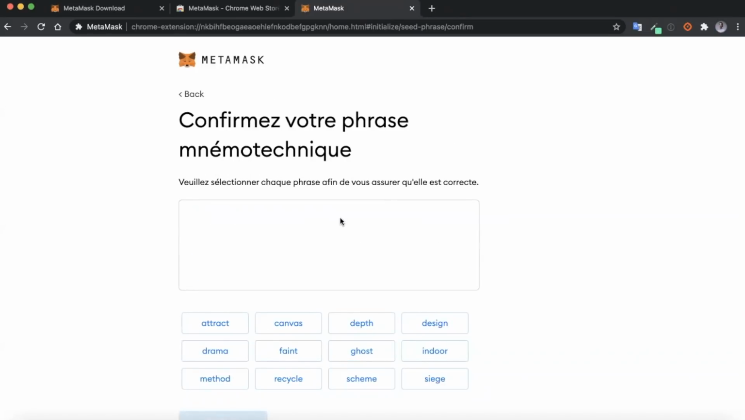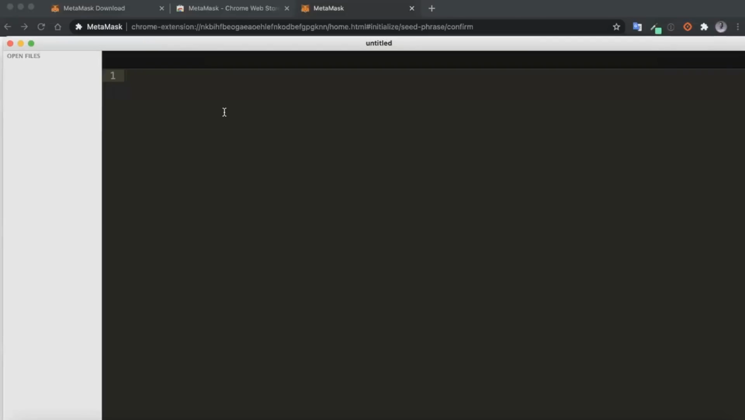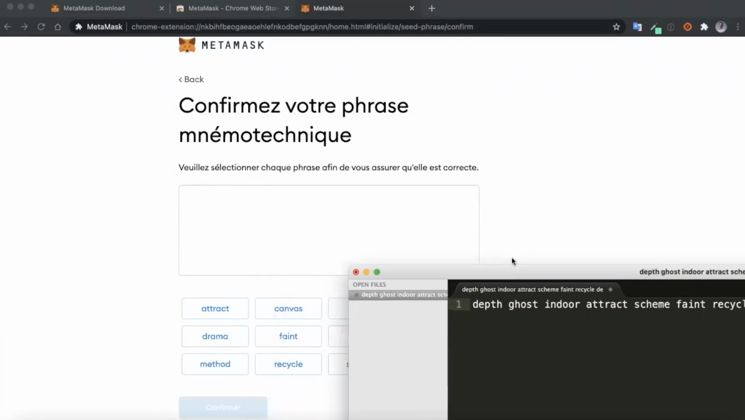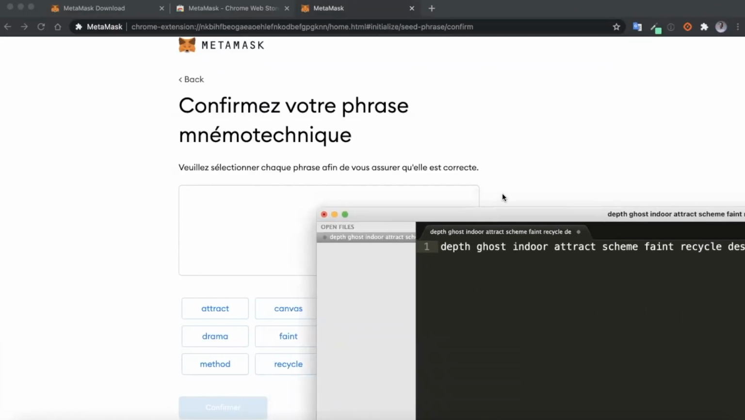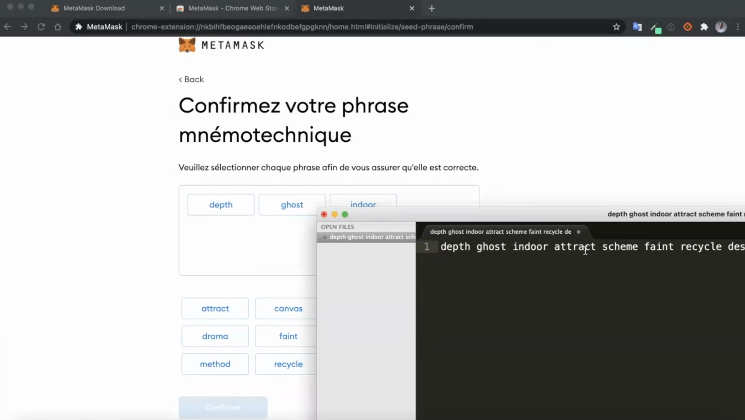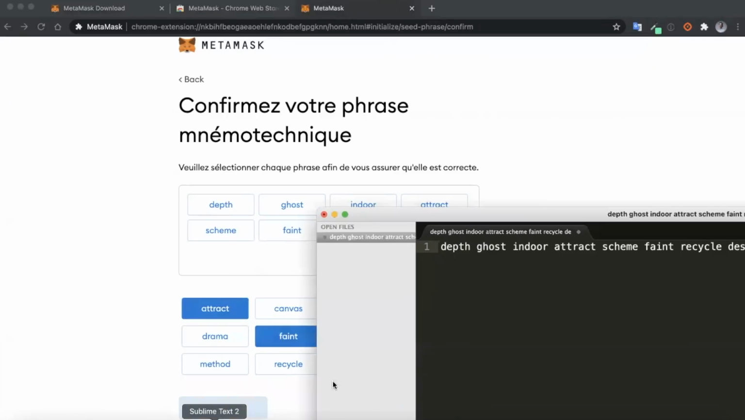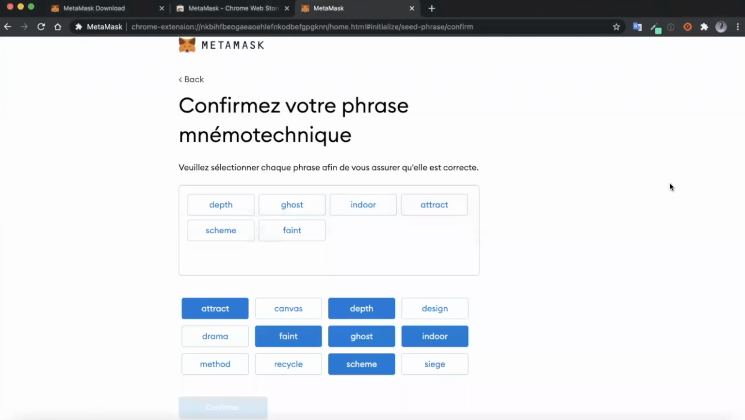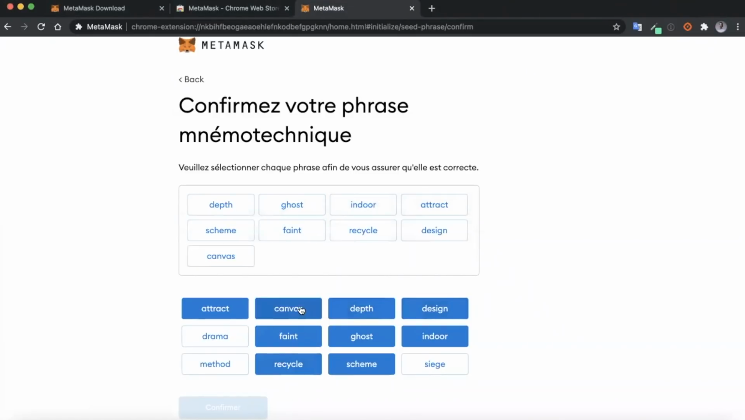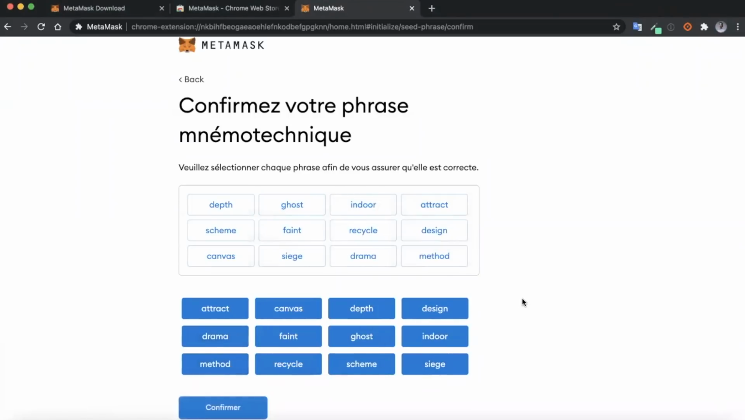When you click next, you have to confirm your mnemonic, your phrase. Here I have just saved it. I will put it in a text file, which is not really recommended, but this is just for the demo. And here you have to type it again. You see the first words: def, ghost, indoor. Next is attract, scheme, faint. Then recycle, design, canva. And siege, drama, method. Okay. This is just to confirm, to make sure you have memorized or noted correctly your private key.